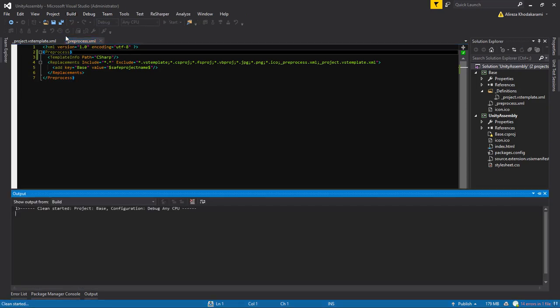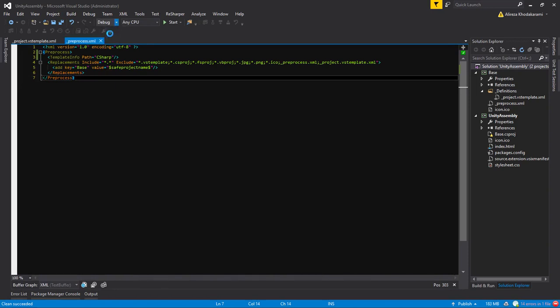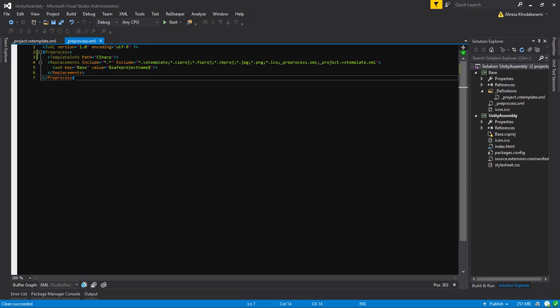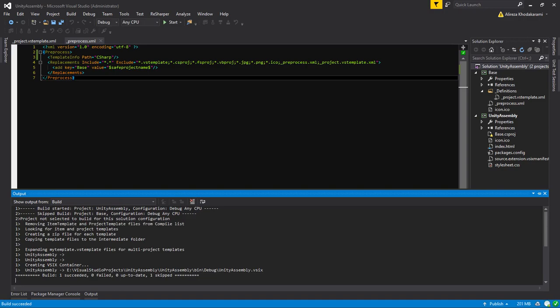So clean solution. That's a good habit. And by the way, be sure you are in release. And in configuration manager under release, you uncheck that base and do the same for the debug, uncheck that base. Okay, so now we should be able to build a solution. I hope that icon.ico works. I'm not sure.